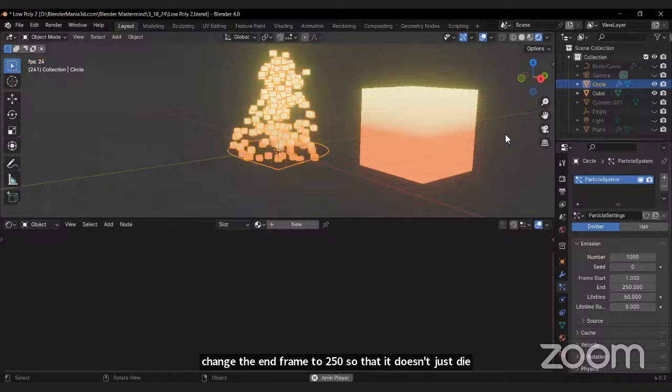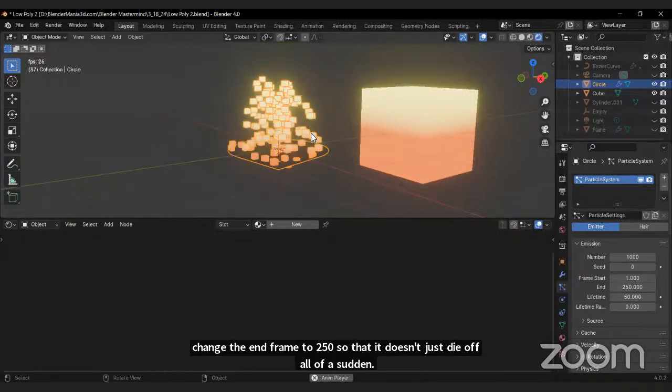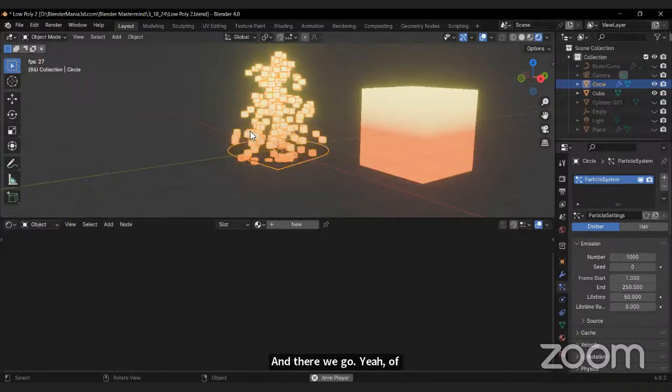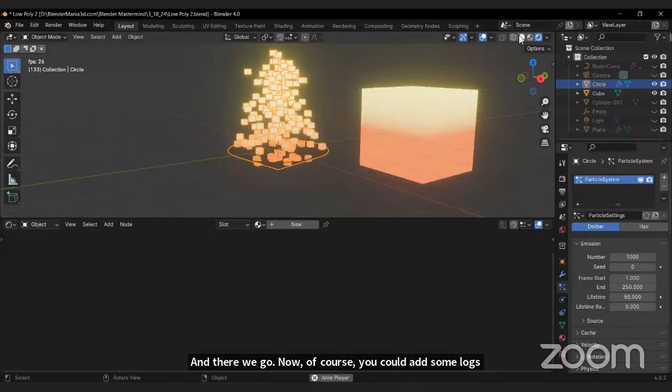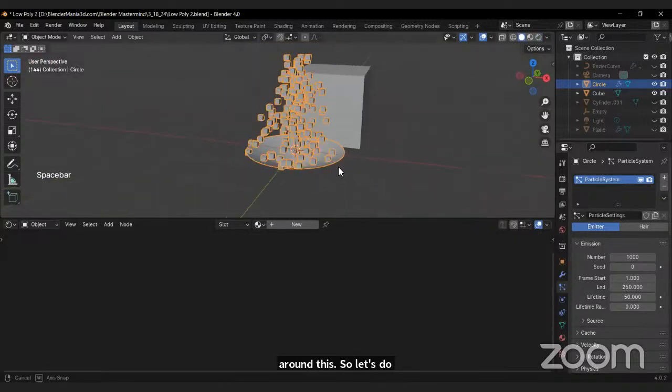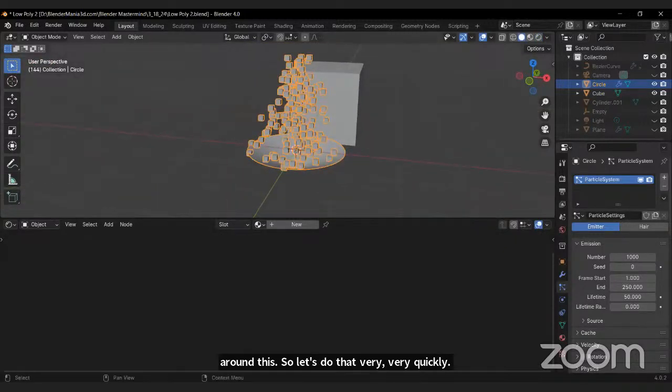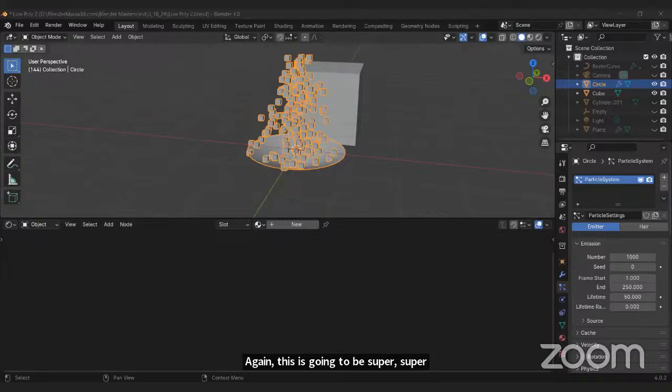And there we go. Now, of course, you could add some logs around this. So let's do that very quickly. Again, this is going to be super fast and super sweet. We're going to do it with Shift R, which allows us to repeat.